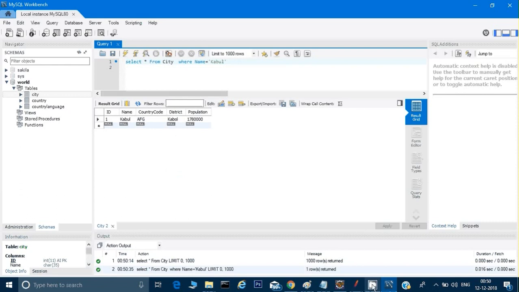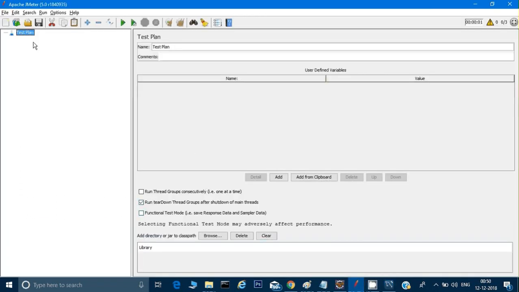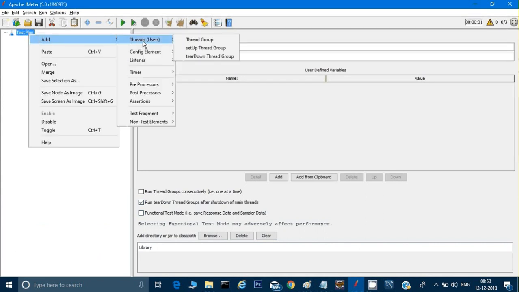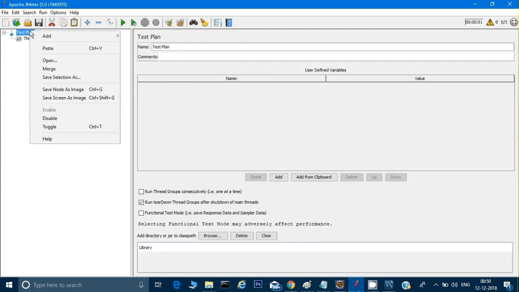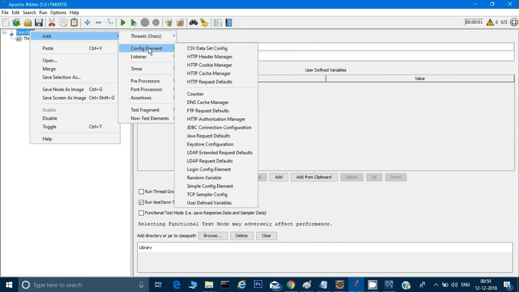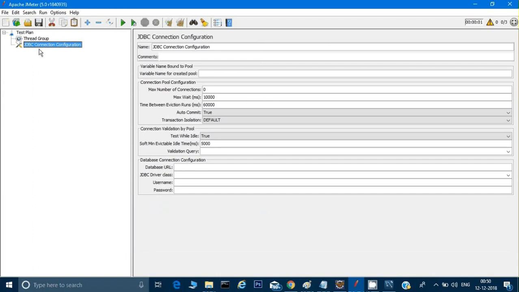Now let's see how to use it in our JMeter. So in JMeter, what we need to do first is a right click, and then we have to first use a thread group. We know by default it gives one user. Now again, we need to right click on this test plan, and then if you see there's a config element, and in that we have to choose JDBC connection configuration. So we have to give our connection configuration here.